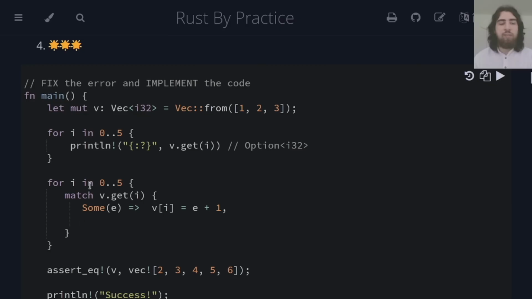Now in the second iteration, it would be exactly the same thing. So i would be 1. We get over here the element at index 1, and e will then hold 2. And then over here, v at index 1 should then hold 2 plus 1, right? And we assign it, meaning in the modified vector, the second element will then hold 3.